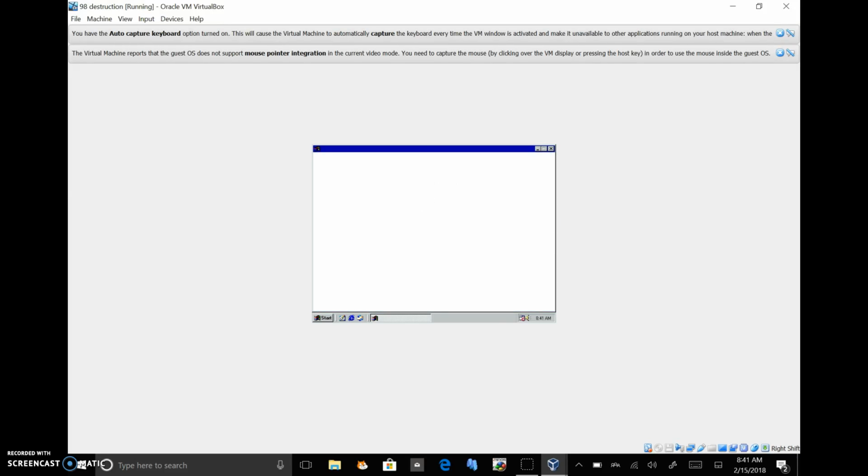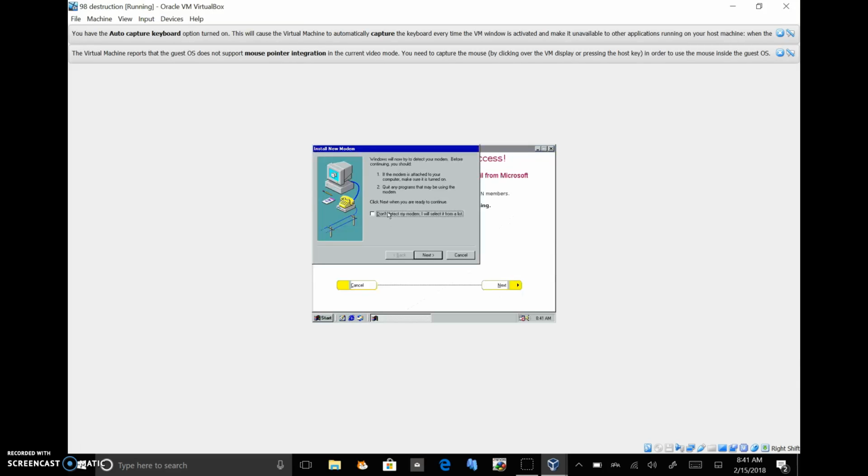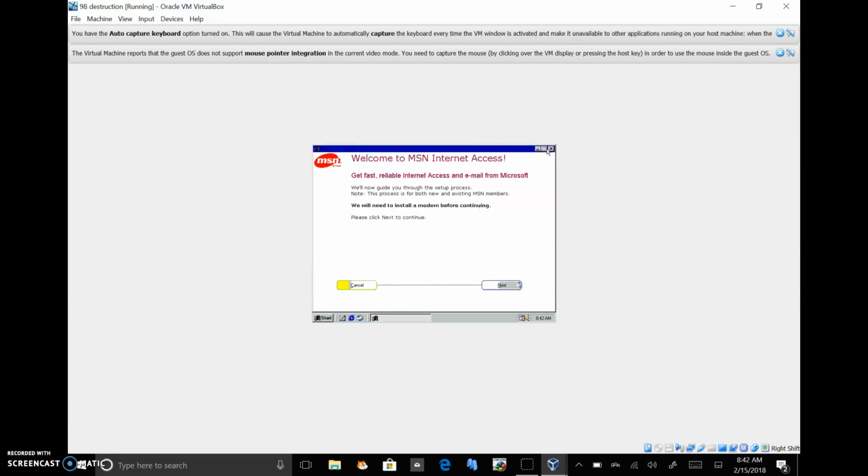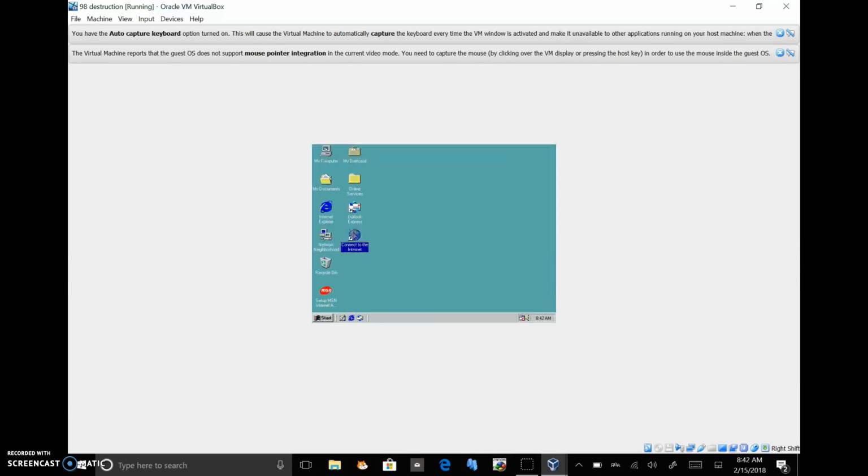Connect to the internet. Next. Detect my modem. Windows did not find any new modems attached to your computer. Why can't I connect to the internet? I don't know how this happens. Whatever. I guess I'm gonna mess around with the control panel.